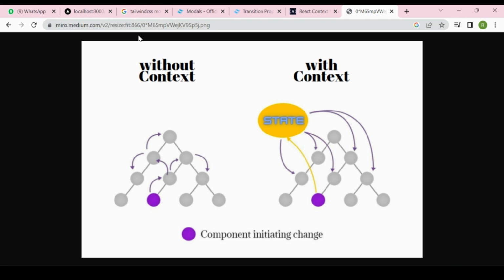Currently, if we are not using context, and this is our parent component, if we want to send data to any child component, we need to pass it as props. Then again, to the next child, we need to pass it there, and so on. And same thing, if we have some update made in the child, we have to pass it back to its parent, and again back to its parent, and so on. In order to avoid this issue, we are going to use context.